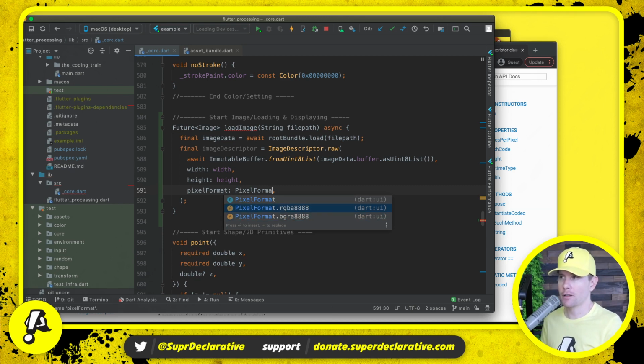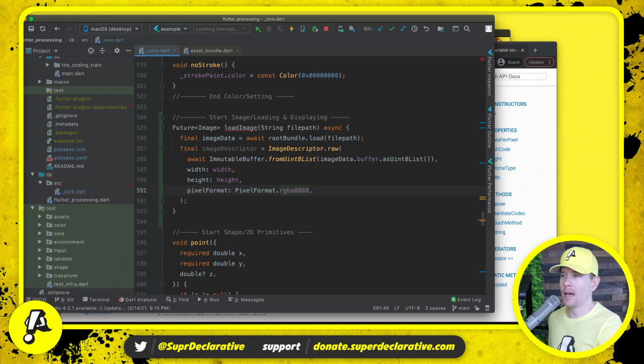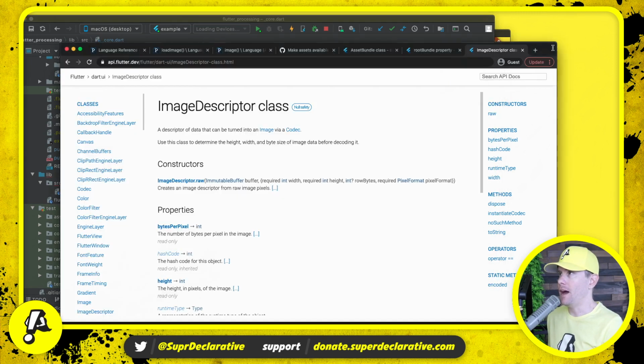BGRA, I think, is less common. So we'll go with the RGBA, and the 8888 here means that there's 1 byte per value, 8 bits. 8 bits for red, 8 bits for green, 8 bits for blue, 8 bits for alpha. But now there's this question of the width and the height. How can we get that? I don't know the answer to that off the top of my head. We might have to do a little bit of digging here.